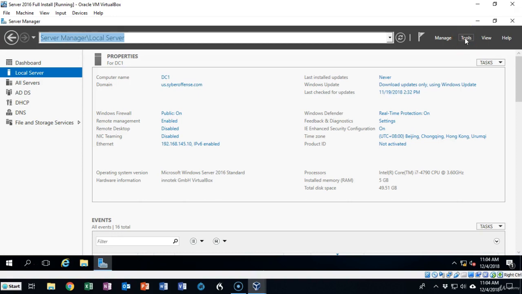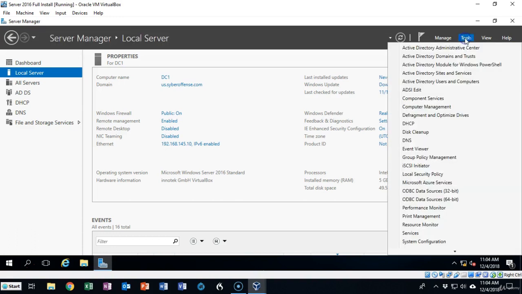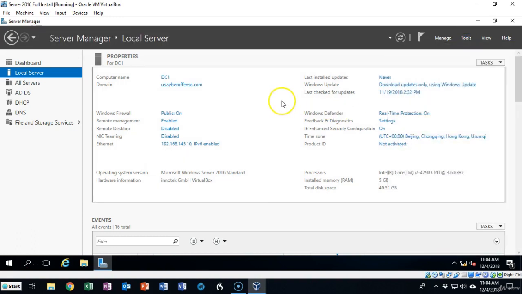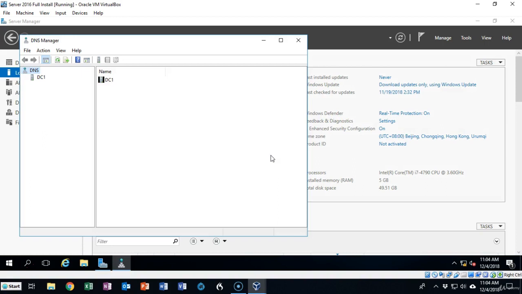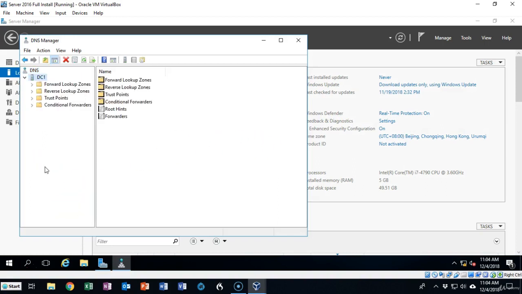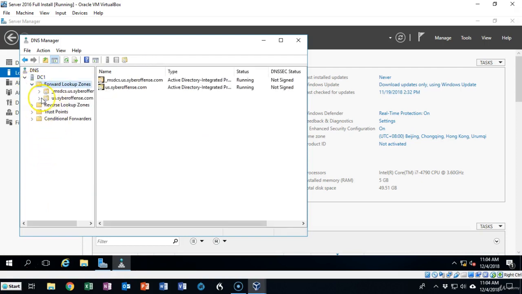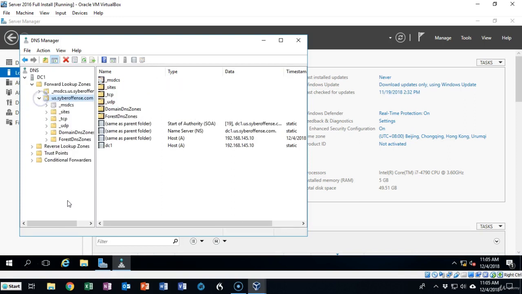When we configured this domain controller, it installed DNS automatically, and we can go to Tools, we can go to DNS, we can open this up, and I will show you the A record or the host record for this machine. So once you're up inside of the DNS Manager console, you can just go to Forward Lookup Zones, and you can go down to your domain, click on that, and you look over here in the right window pane, and you will see that there's a host record that points over to 192.168.145.10. Now that's how it's going to find the domain controller.